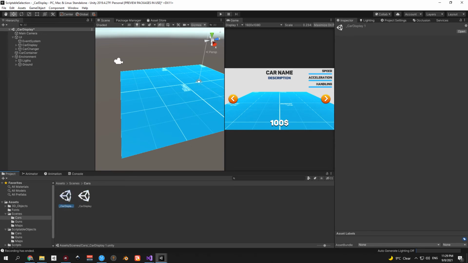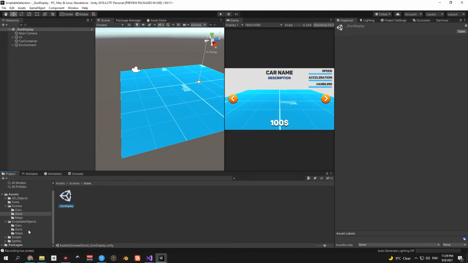All right. Our first step will be to go to the scenes folder and create a new folder for the guns, then to duplicate the scene that we used for the cars and place it into the guns folder. Rename it to gun display, save it and open it. We'll repeat almost the same process that we did with the cars.